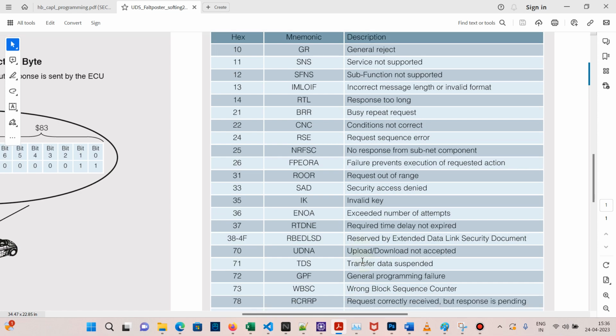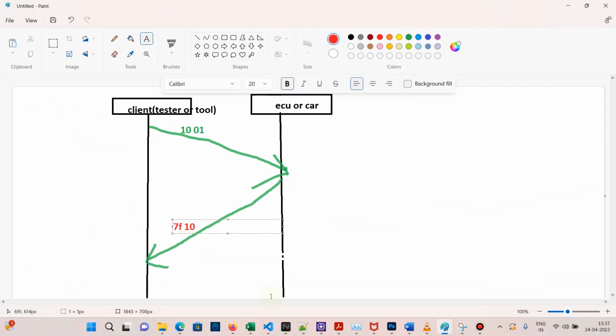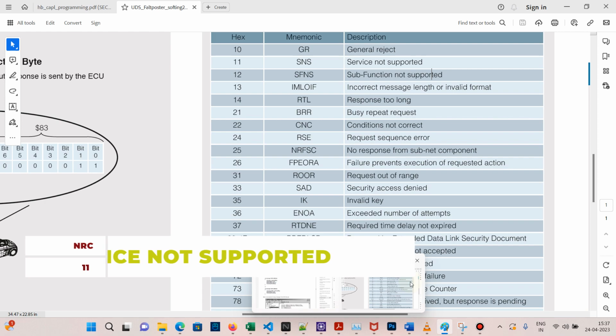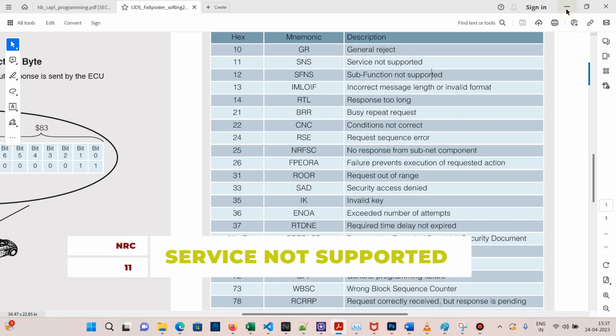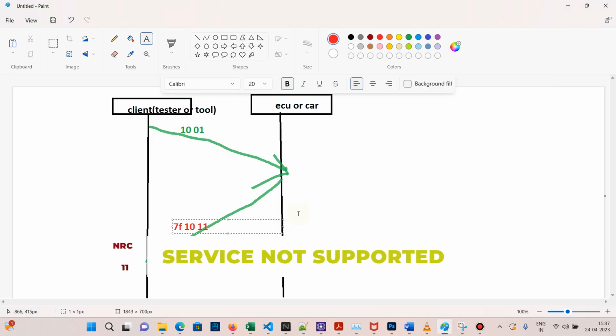Let's see about NRC 11. Service not supported NRC. Let's say I'm sending 1001. If service 10 is not configured in the software, the ECU will respond with 7F 10 followed by NRC 11.